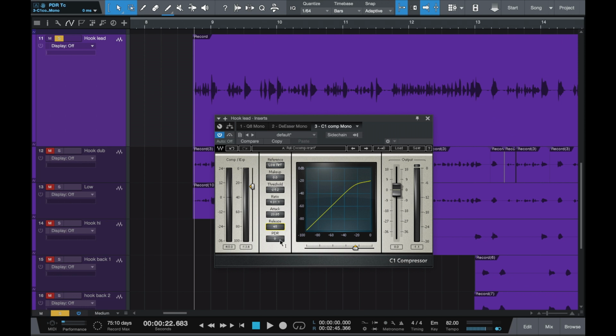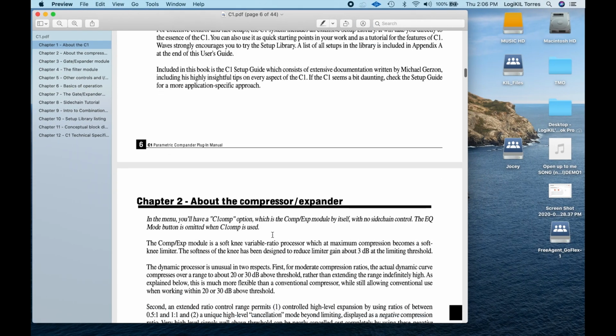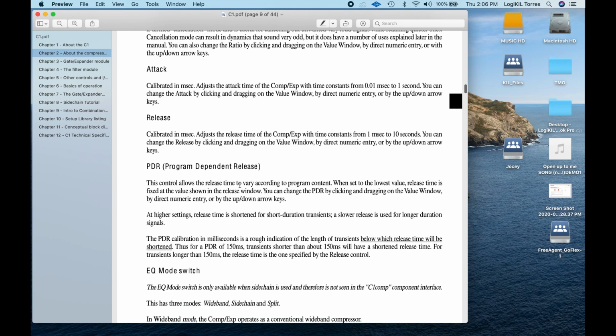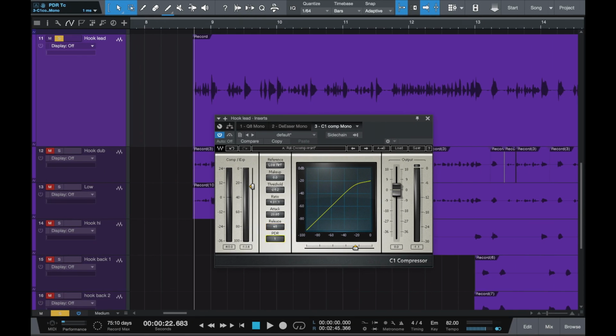And then this right here is a cool feature that I don't really use as much. It's called PDR, program dependent release. Basically, it's in milliseconds. So if you know the milliseconds of your transients, like say if I knew the milliseconds of this peak right here, I can set it to that, and then anything shorter than that would get a shorter release.